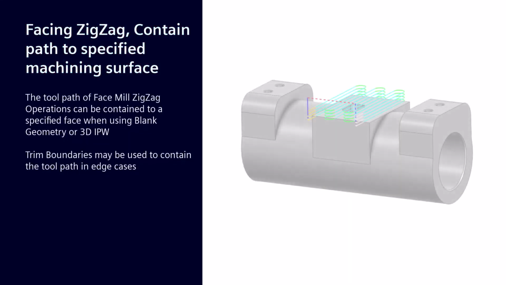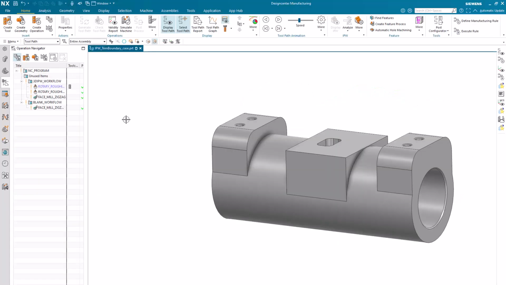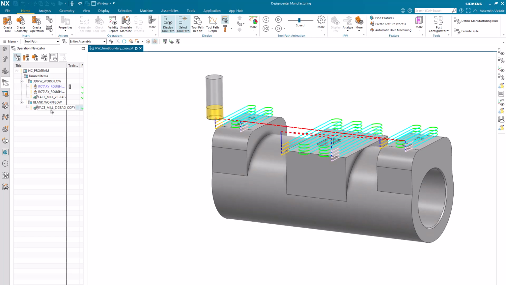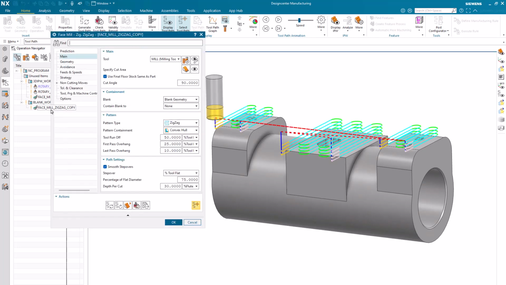The toolpath of face mill zigzag operations can be contained to a specified face when using blank geometry, or 3D IPW. Additionally, trim boundaries may be used to contain the toolpath in edge cases. These features can be accessed by opening a face mill zigzag operation from the Operation Navigator tree.